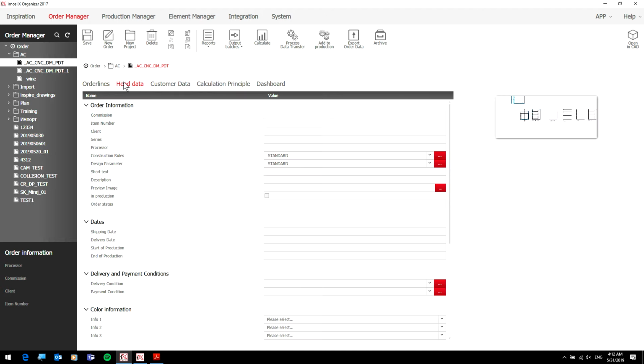Then here's the head data. The head data is from the order. Remember when we save the order, we can put all of these fields here, and it's important to have them, otherwise you'll not have anything in the reports.